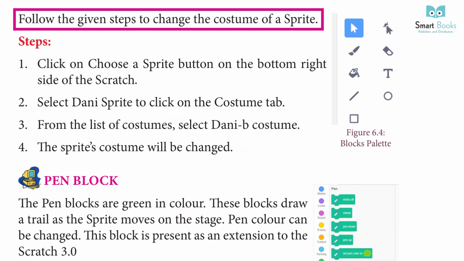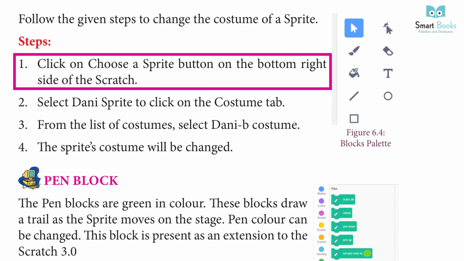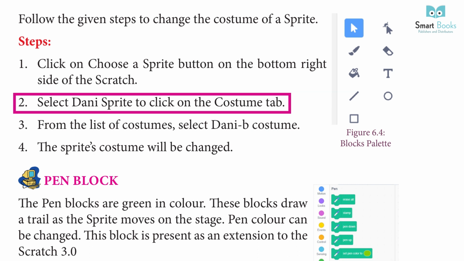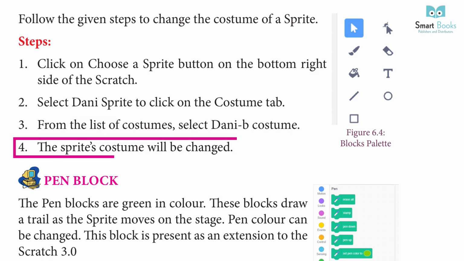Follow the given steps to change the costume of a sprite. Steps 1. Click on Choose a Sprite button on the bottom right side of the Scratch. 2. Select any sprite and click on the Costume tab. 3. From the list of costumes, select Dummy B costume. 4. The sprite's costume will be changed.